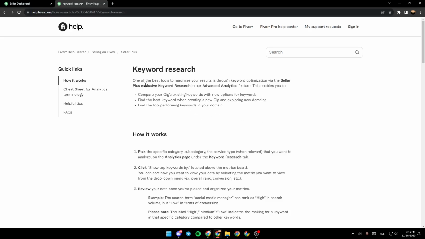research. One of the best tools to maximize your results is through keyword optimization via the Seller Plus exclusive keyword research in our advanced analytics feature. This enables you to compare your gig's existing keywords with new options for keywords. Find the best keyword when creating a new gig and exploring new domains. Find the top performing keywords in your domain.